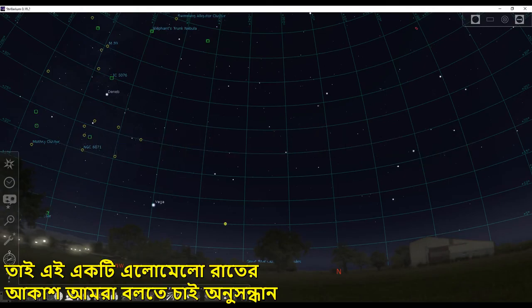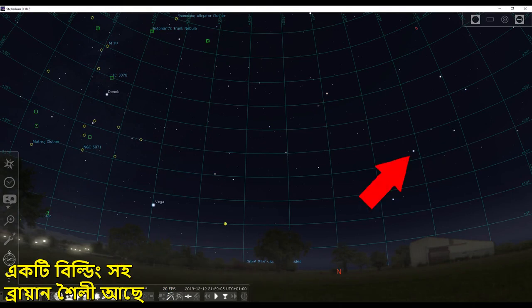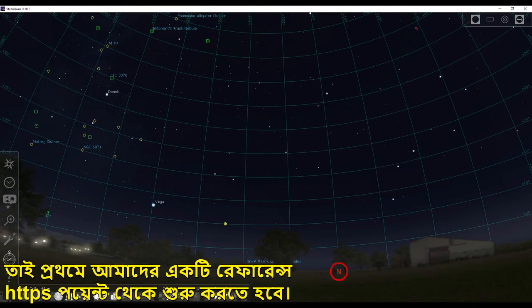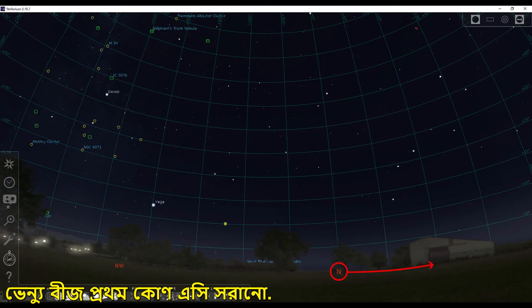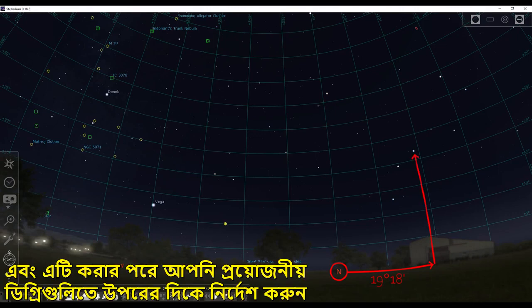So this is a random night sky. We want to search, say, Elliott. This is a bright star over the building. So first we need a reference point to start from. In Alt-Az we choose north. Then you seek the first angle, the azimuth, to the right. That's just convention.